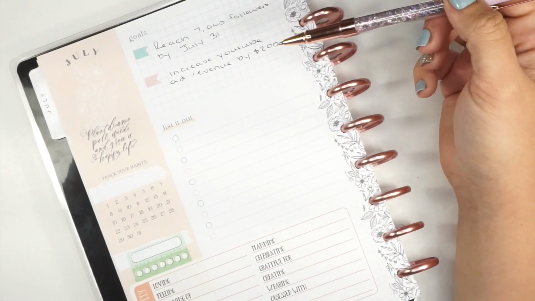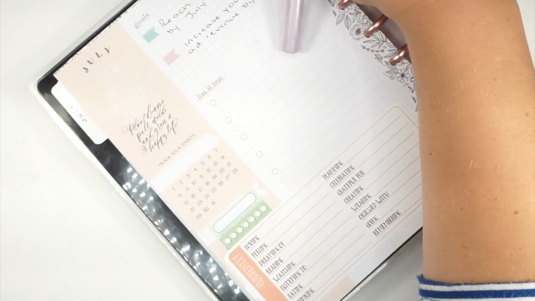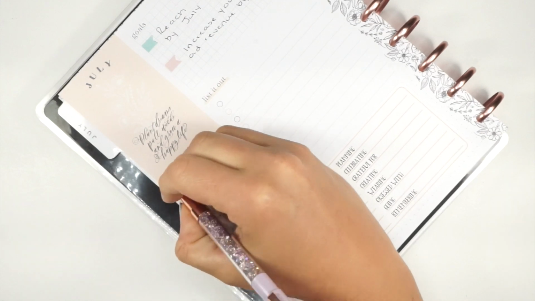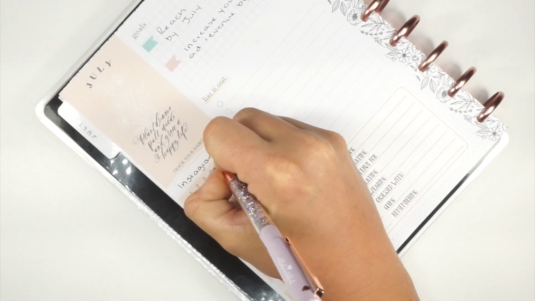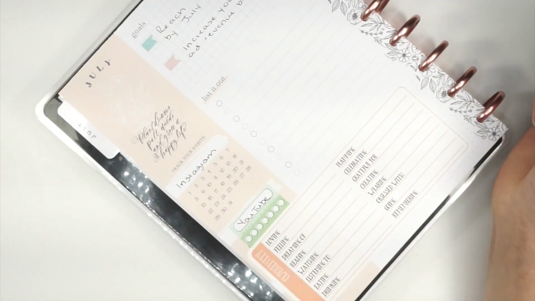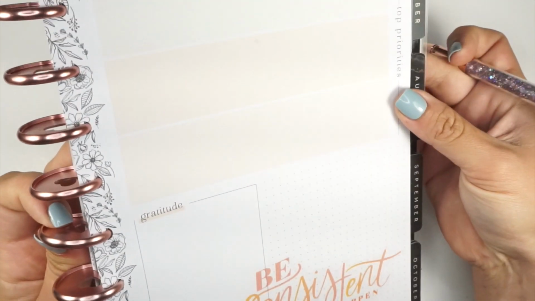Okay, so I got my goals on here, and I'm going to come over here and label my habit trackers also so that I have that all good to go. So the top one is Instagram, and this one is YouTube. There's that, and I'm going to save the listed out because I want to add my top priorities for this month.